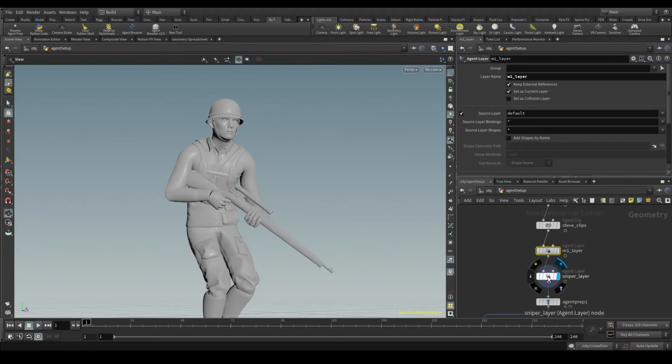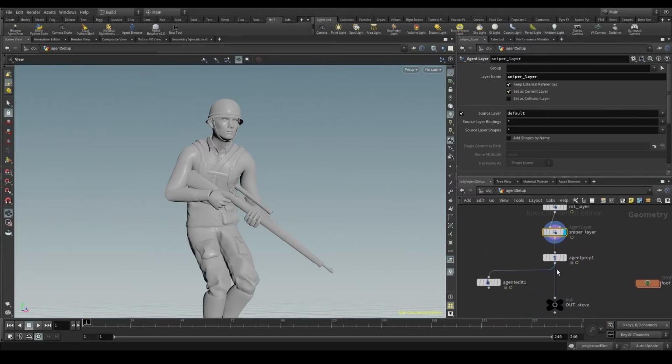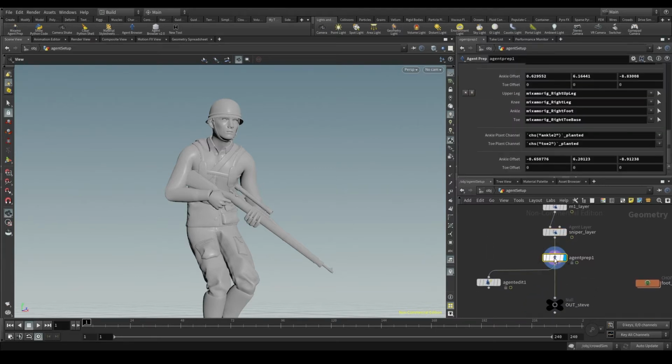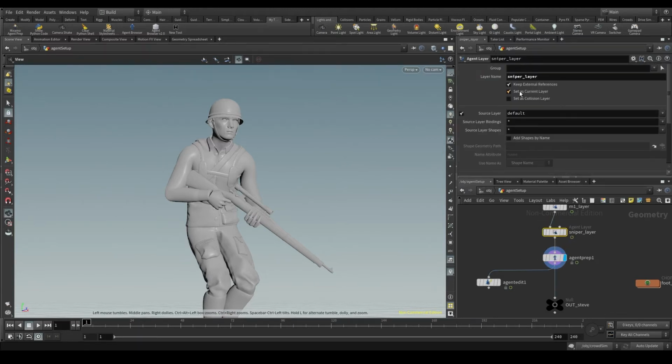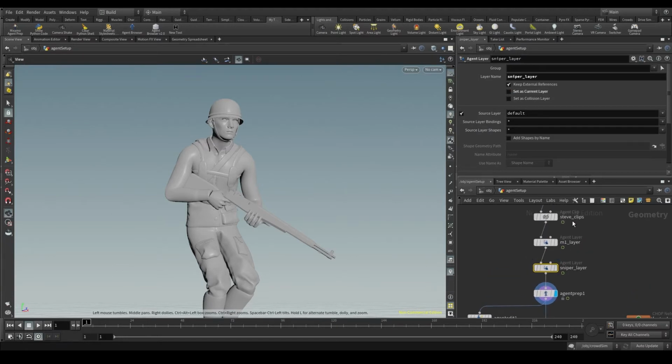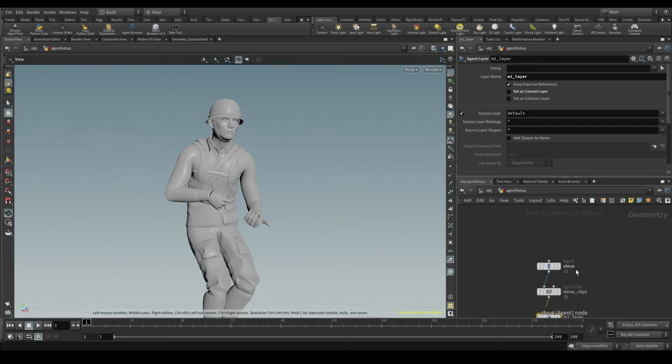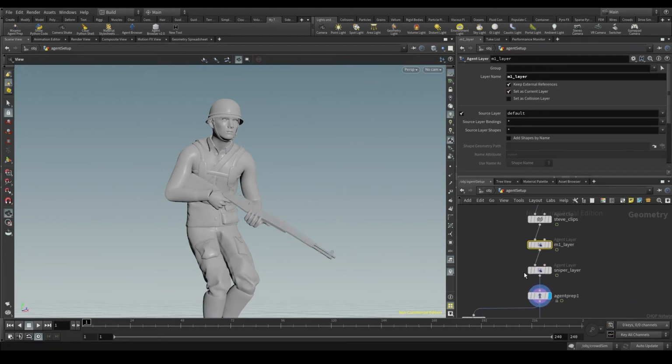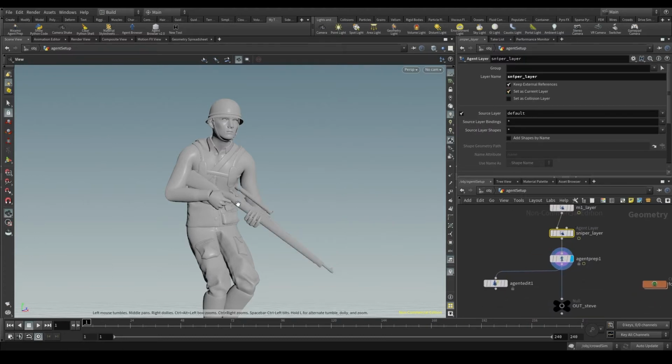Move on to the next node and you'll see exactly the same thing. This layer is also set as current layer. If I now display the agent prep node, my agent will be displaying the sniper layer, the one set as current layer. Turn off this box and now the current layer, the layer being displayed, will be the previous one, the M1 layer. And if I turn off this one, then the current layer will be the default layer, which was set as current layer in the agent node. Alright, let me turn these two layers back on. This way, the layer being displayed will be the latest in the chain.